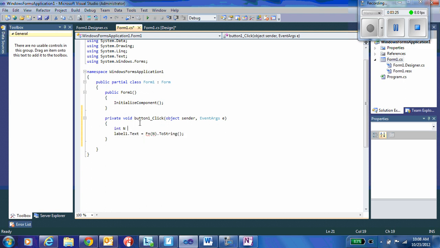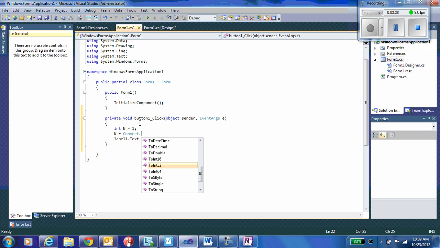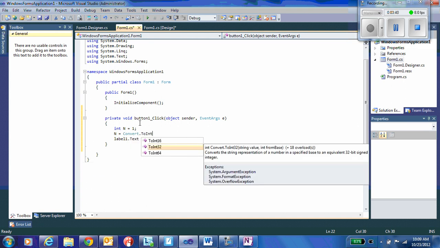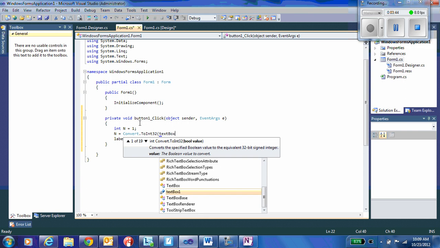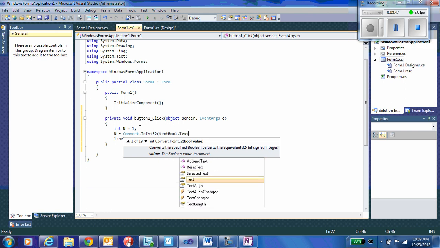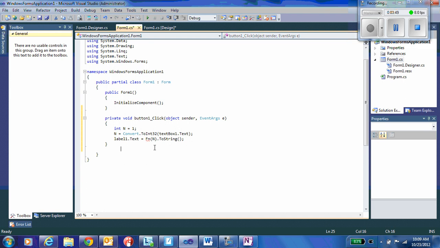Int n, and we'll say that's equal to 1 by default. And the value of n is going to equal the value of the text box that the person entered in. So we'll convert that to Int32, and we'll take it from textBox1.text. That'll get the value from the user. And it now needs to pass it to the function, and the value of the function will be returned and stored in our label. So now we need to define that function.